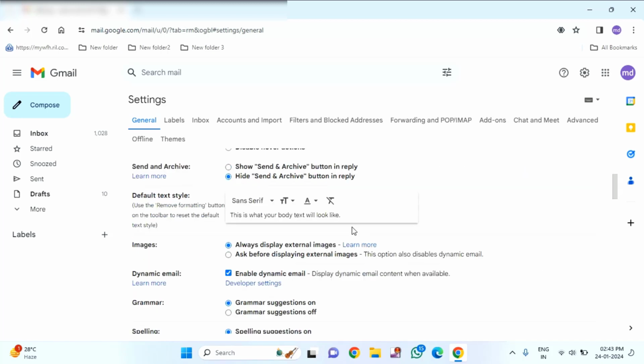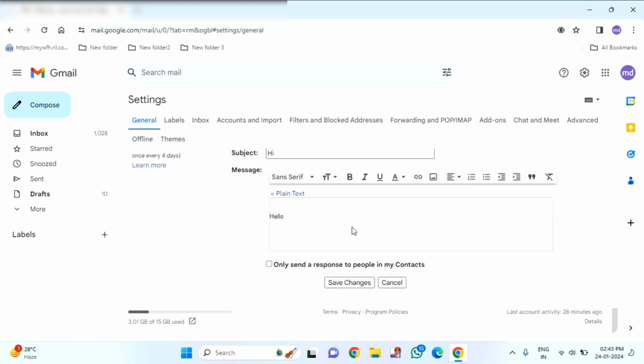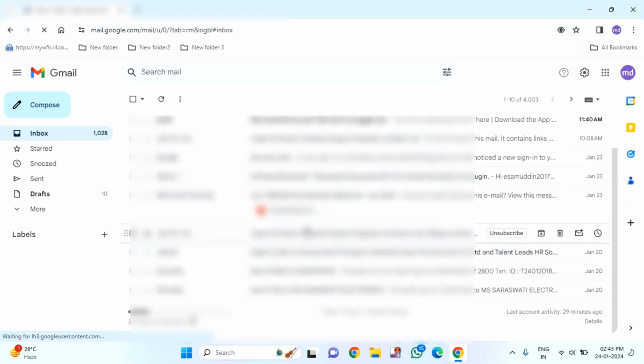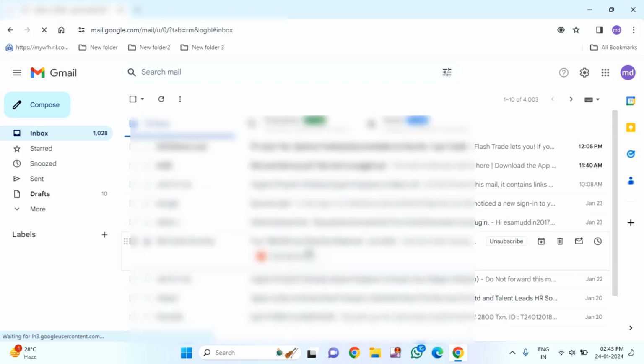After changing this, scroll down, then click on save changes. As you can see, we have decreased the emails per page. We have reduced from 50 to 10.